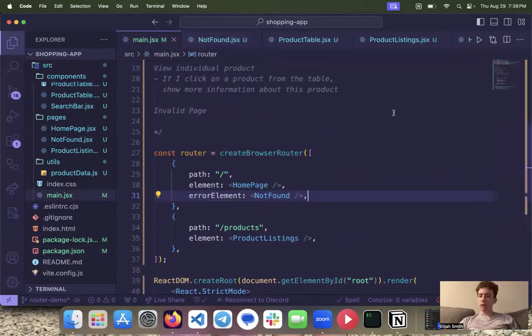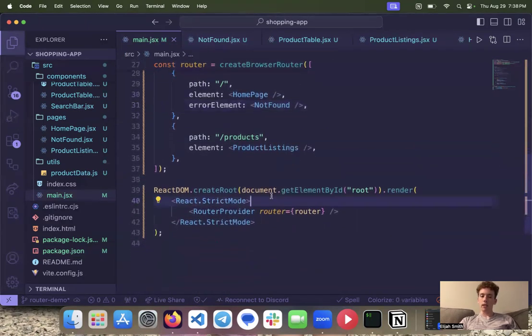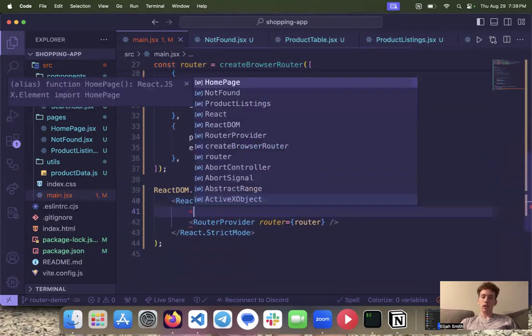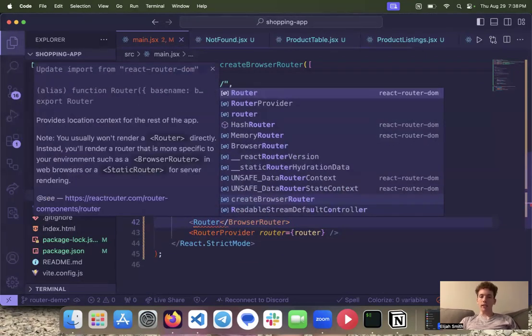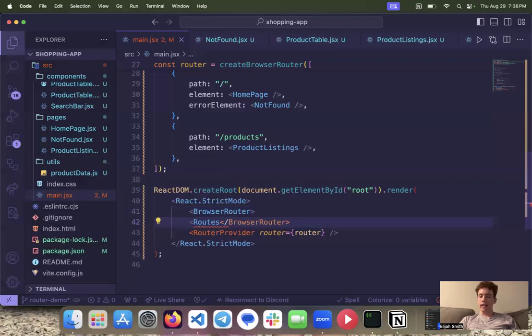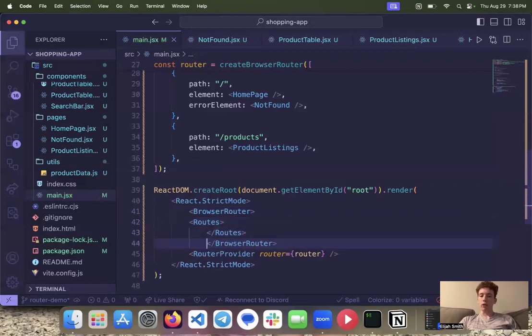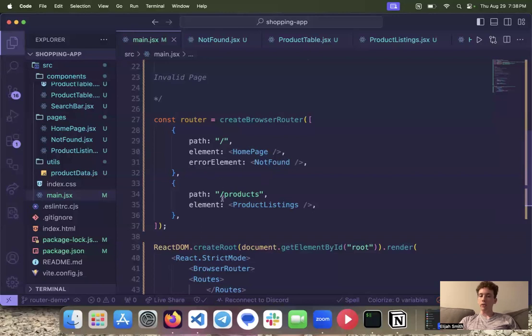Question: the old way of creating routes can't be used in the latest version? It can. I could still create a browser router down here and create a routes element and so on and so forth. This is just a newer version of the API that they're recommending we use, and so I would recommend you use it too.